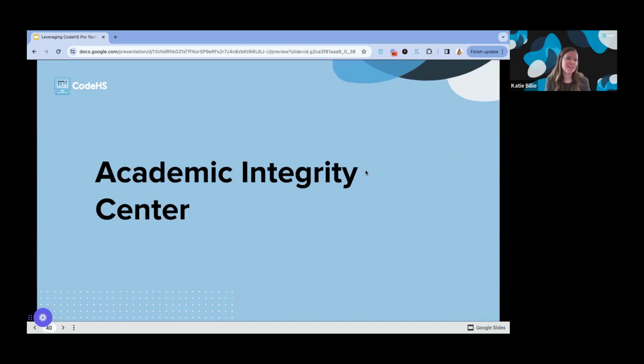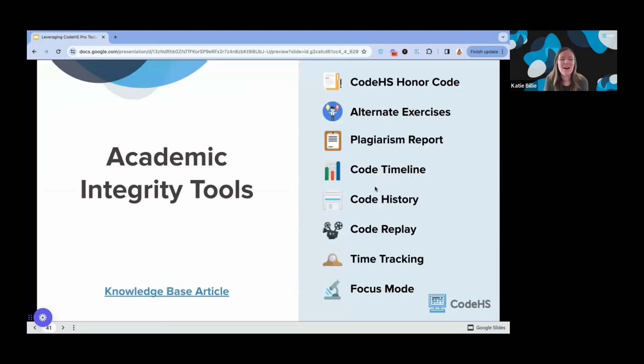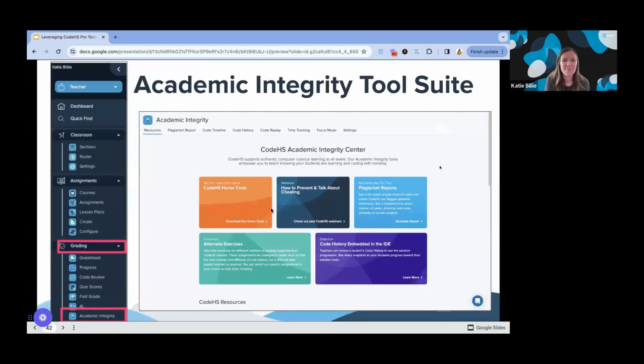Speaking of the Academic Integrity Center, perfect little leeway into this right now. There are several different academic integrity tools. These were newly released, I want to say in November. I might have the date wrong there, but sometime in the last 6 months. So these are new. We have our CodeHS honor code, alternate exercises, and our plagiarism report, which has all of this other stuff in it. So I'm going to walk through what that looks like.